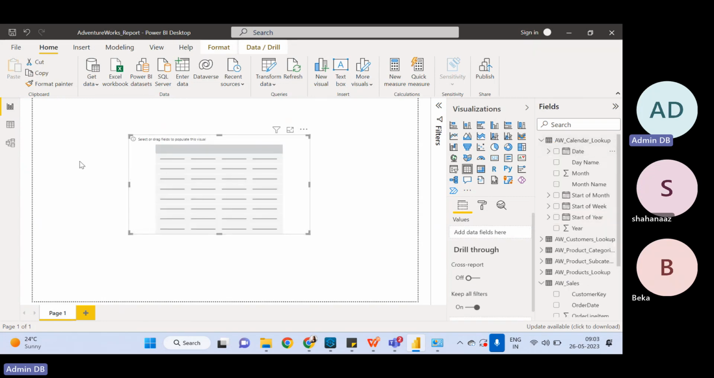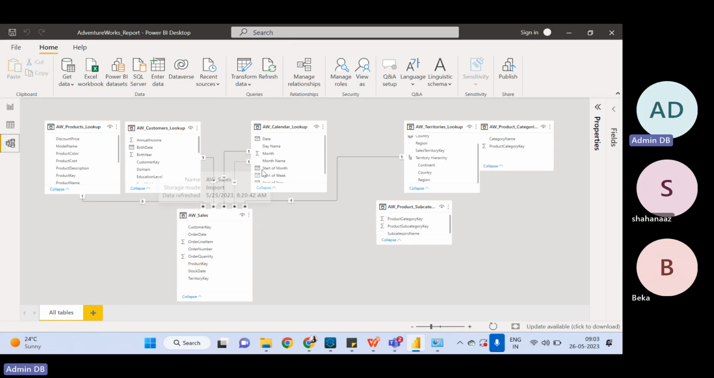you can create only one relationship between two tables in one go. You can't have multiple relationships existing together. If you want to create another relationship between the same primary key, then you will have to make the other relationship inactive. Okay.